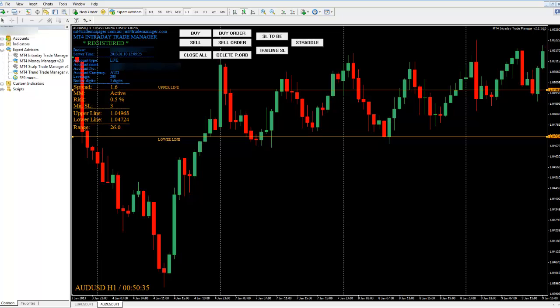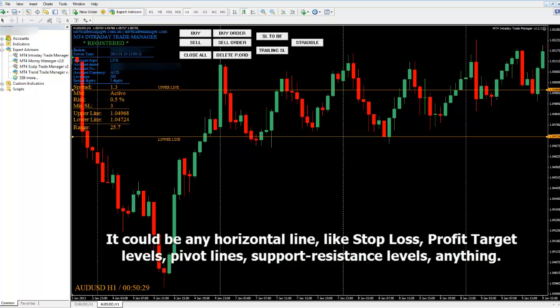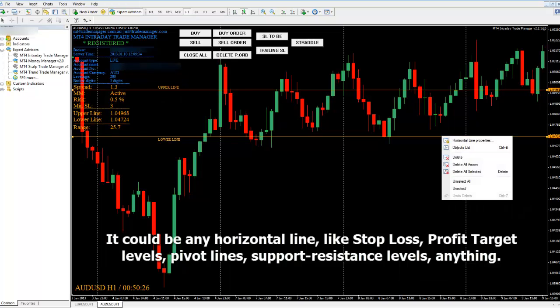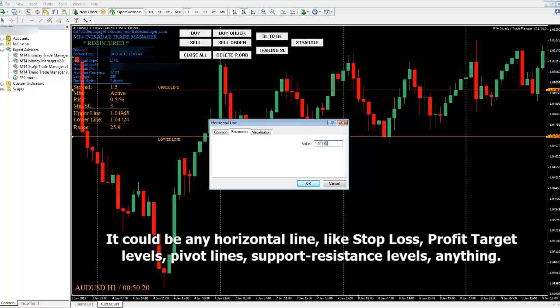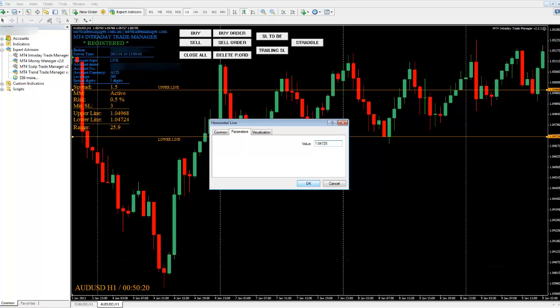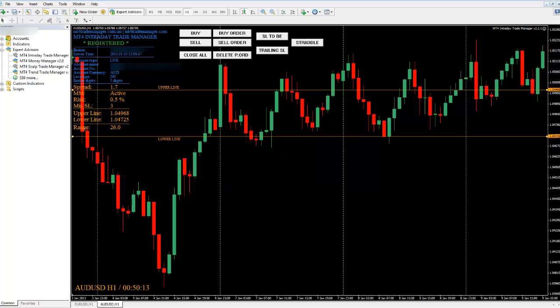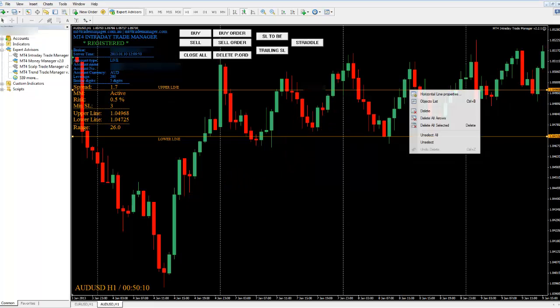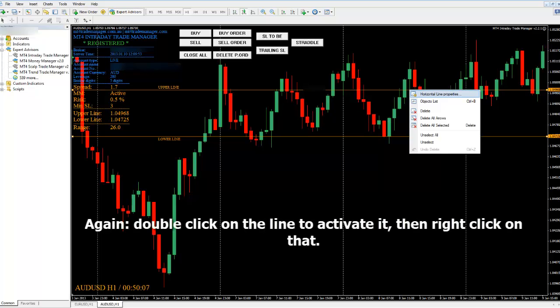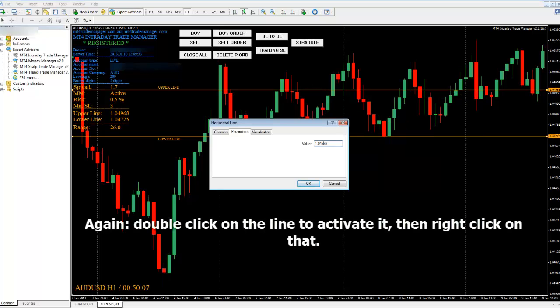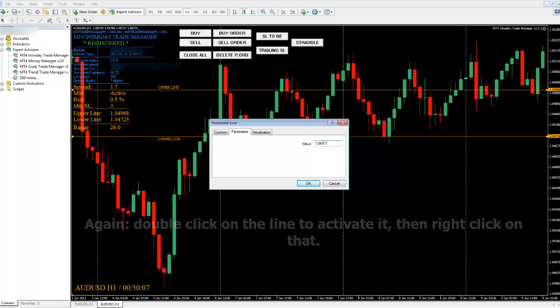Okay, next tip, tip number 4, set your lines precisely. I find it an interesting one because many times you cannot move all lines exactly to the desired level. You will miss it by a pipette or two. It can be any horizontal lines really. So double click on the line to activate this feature and right click on that, select horizontal line properties, go to parameters tab and type the accurate price in. OK, and it's done. Upper line, the same story again, double click on the line to activate it, then right click on that, horizontal line properties, parameters, modify the price, and that's it.